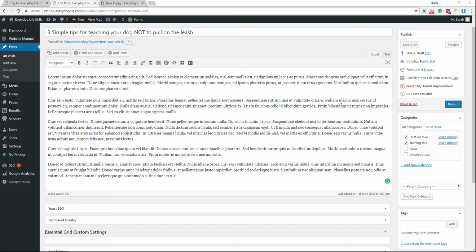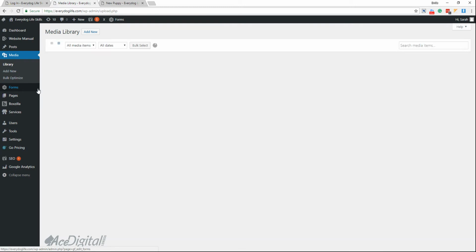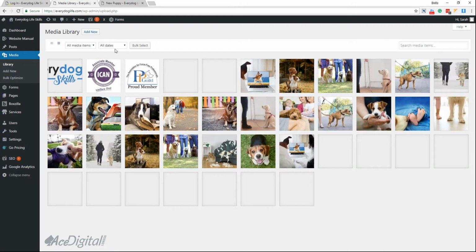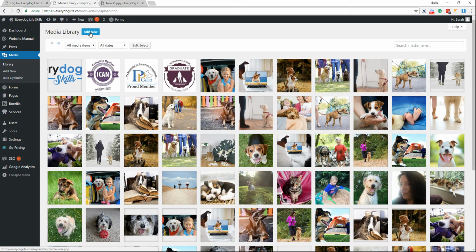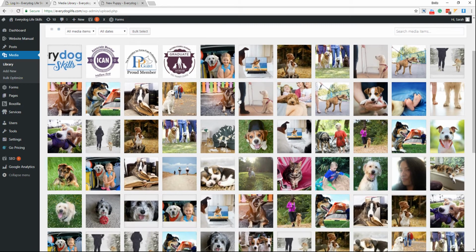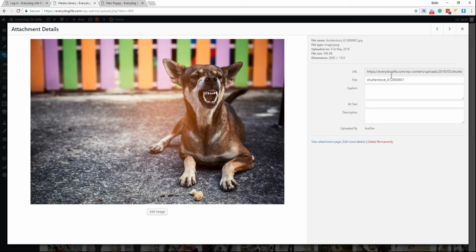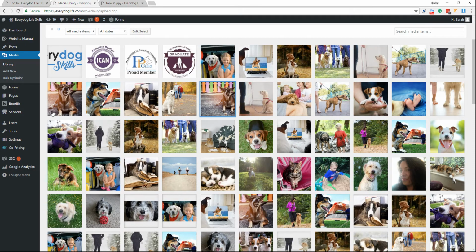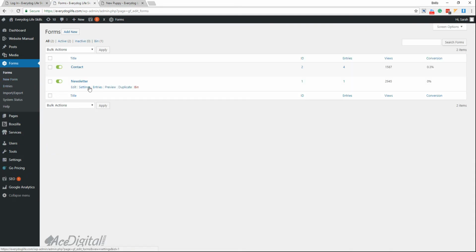Let's continue in the sidebar. You have the media, where you can manage all your videos and pictures. You can upload them from here and have a look at them. Here you have the URL and the title of your image. Let's continue with the forms. Here is where you manage all the entries, and you can check every message.